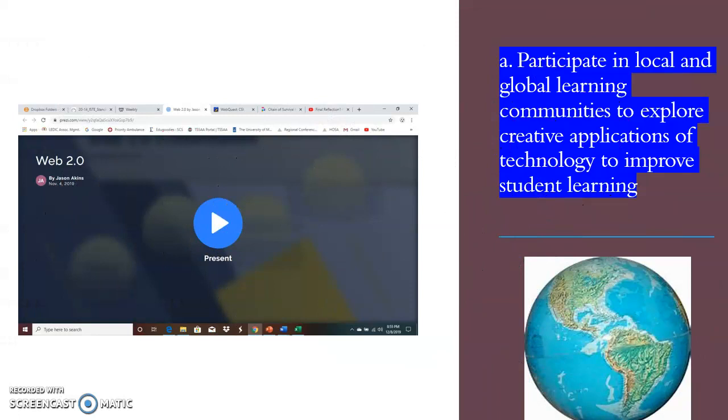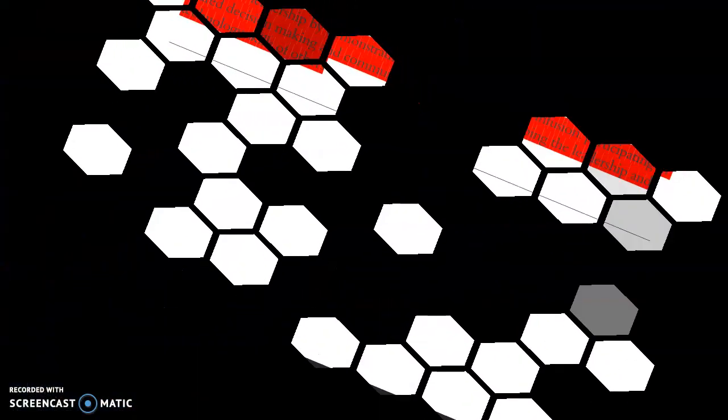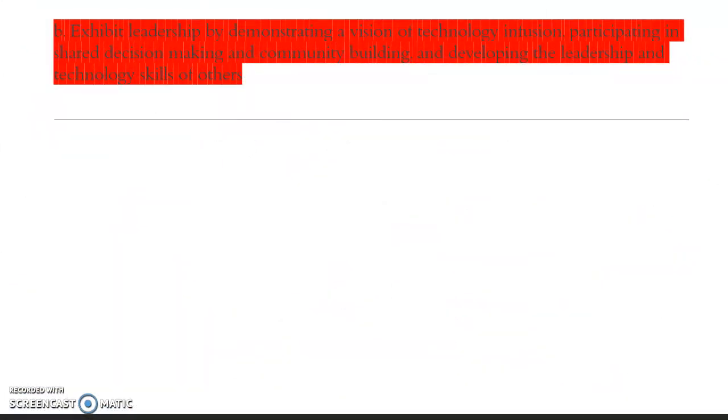First, the Prezi, the Web 2.0, is a great way to communicate with the entire world. You can do your presentations and also others can input information. So it's a great and creative application for technology. Next, I have to exhibit leadership by demonstrating a vision of technology, infusing shared decision making and community building leadership and technology skills of others.